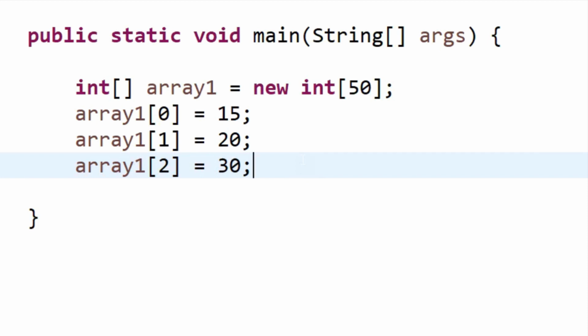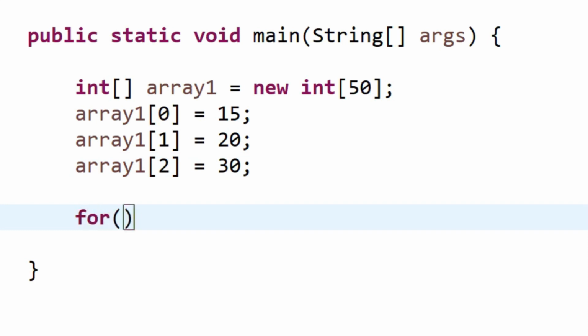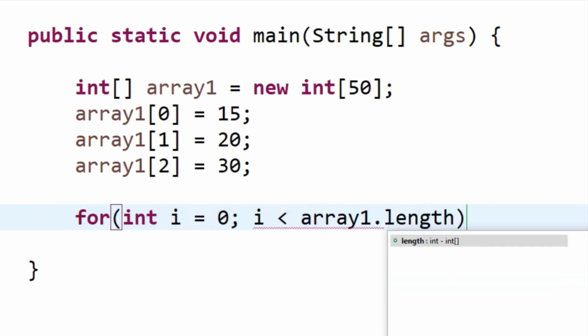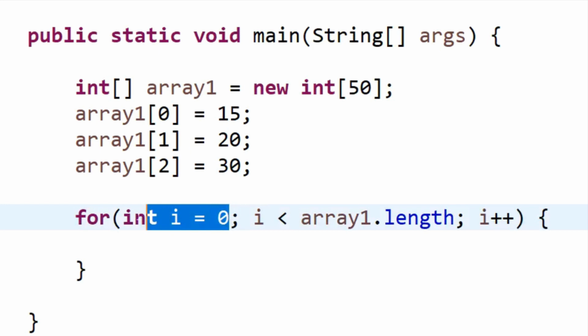Let's make a for loop that will fill up this array with random values. We'll go for (int i = 0; i < array1.length; i++). So the int i = 0 just indicates that the counter we're using for our for loop is the variable i, and we want that counter to start at 0.